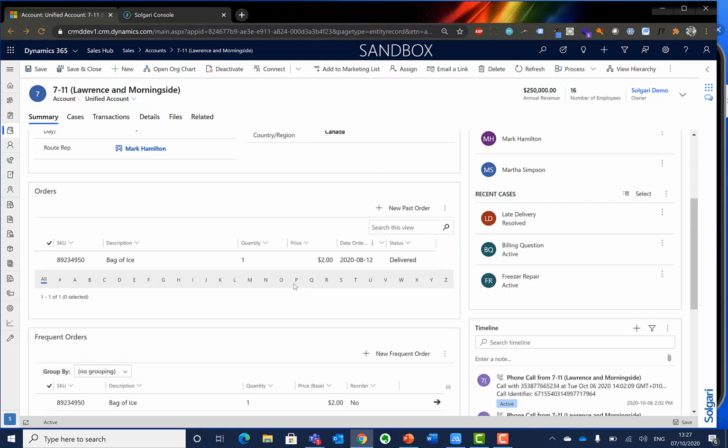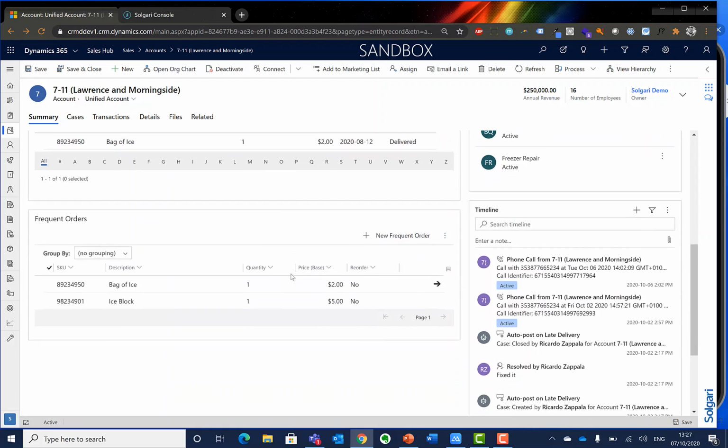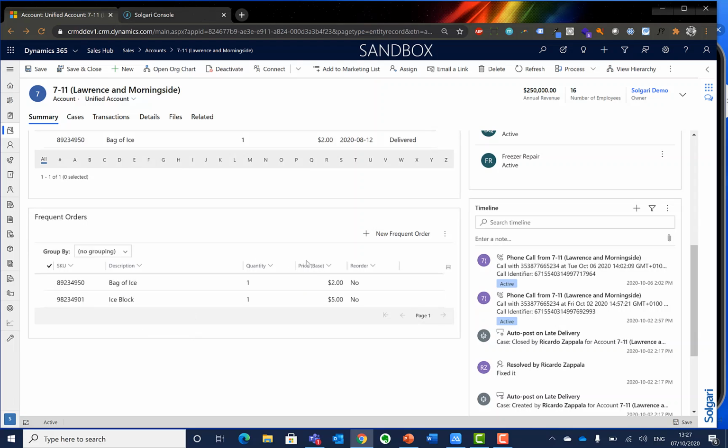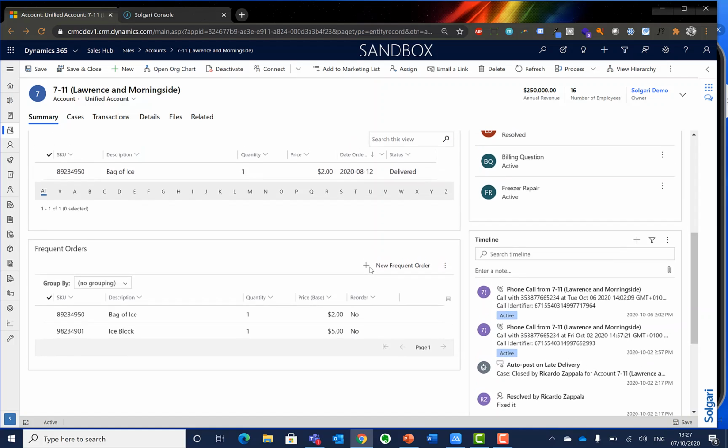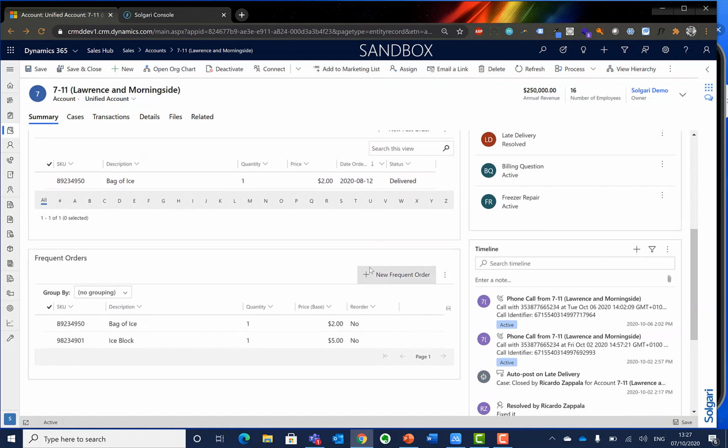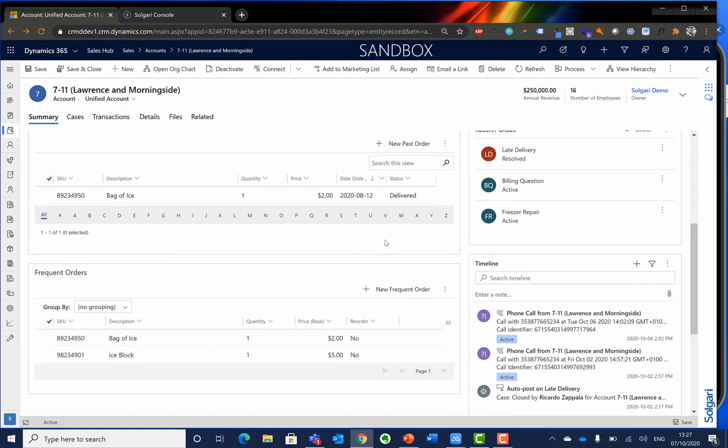I can see their orders that have been delivered. So these are previous orders. And I can also see their frequent order types. And this is very important because essentially what this allows you to do is quickly set up a new order for that customer based upon previously gathered information, whether it's to order a bag of ice or an ice block. And what you can quickly do then is use this capability to set up that order again on the system and get it delivered out to them as soon as possible.